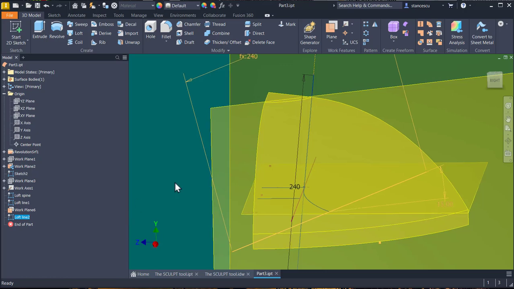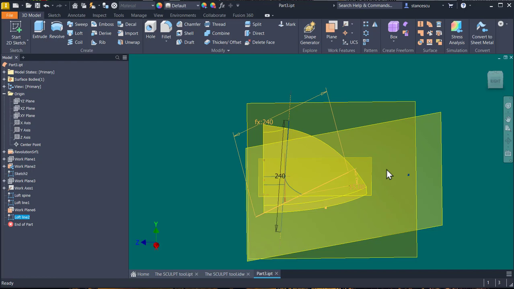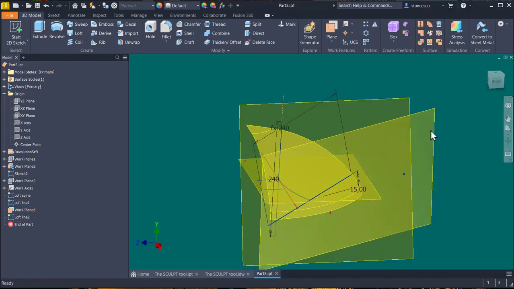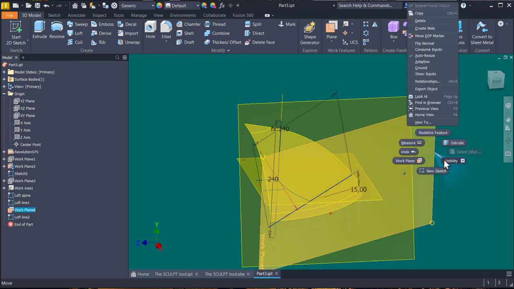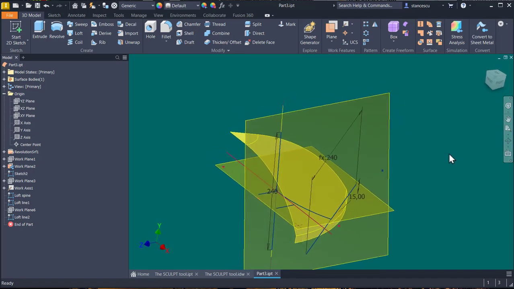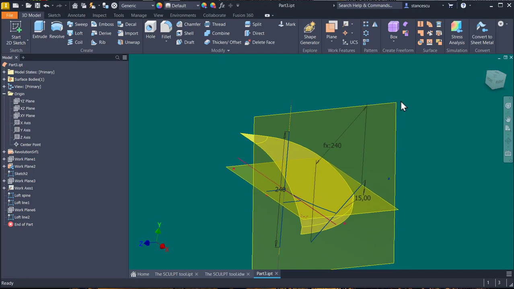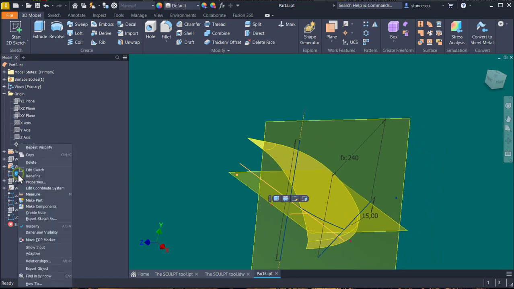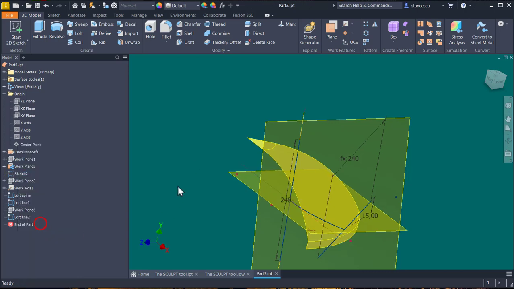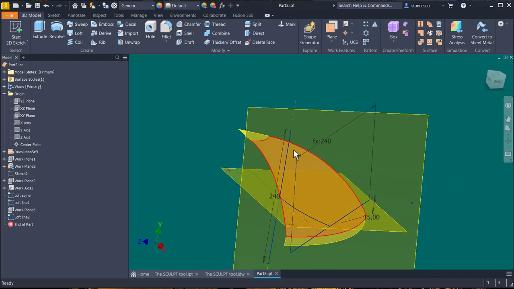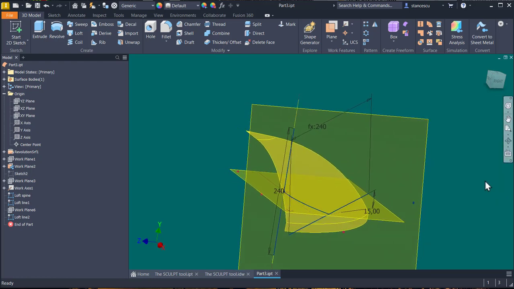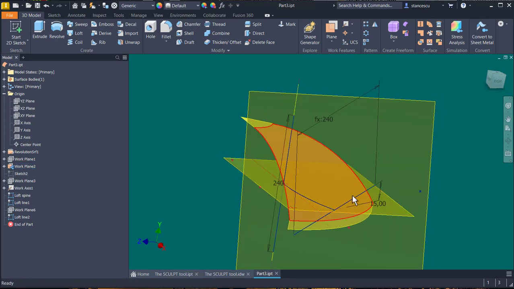Good. Now, if I hide this plane, visibility. Good. I want to generate the loft now. I can hide also this sketch for the moment. Visibility. You see, we have three sketches. One is with this arc, which is the spine, the rail for the loft, and two lines at the ends of this arc.